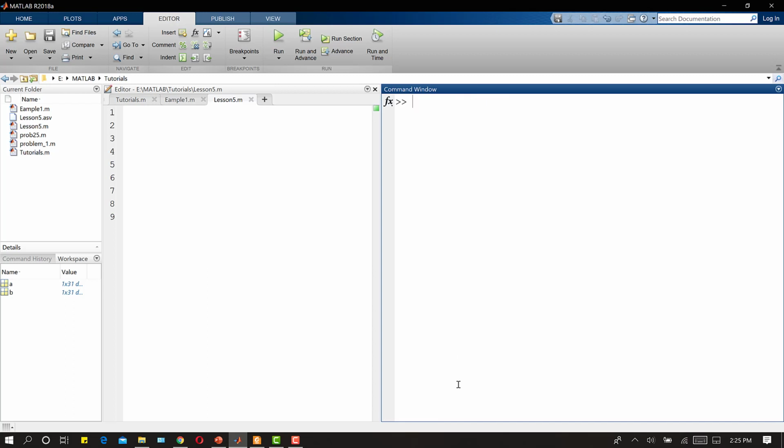Let me write again. Let's suppose I write a vector which is equal to linspace of 5, 8 and 31 elements. Let me suppress this, I do not want to print this. I want to compare both the syntaxes and both the commands.